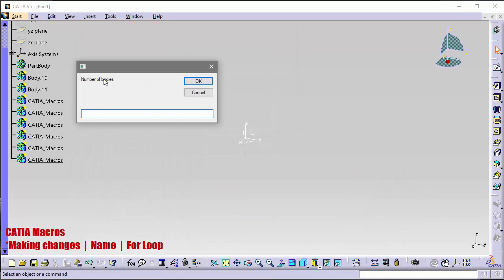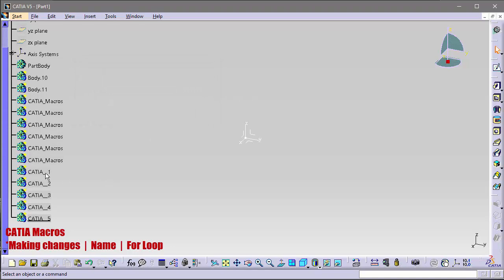Run. Number of bodies, let's say 5. Okay, name of body, CATIA, okay, and it will make 5 bodies, we get 1, 2, 3, 4, 5.